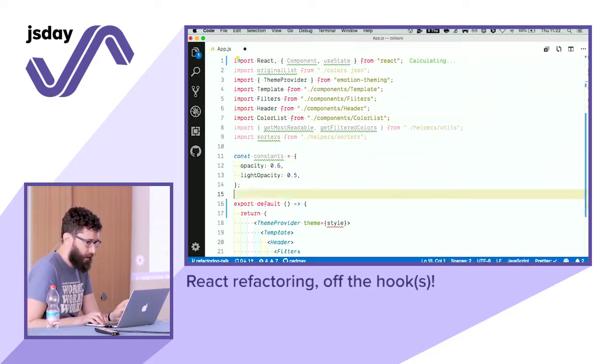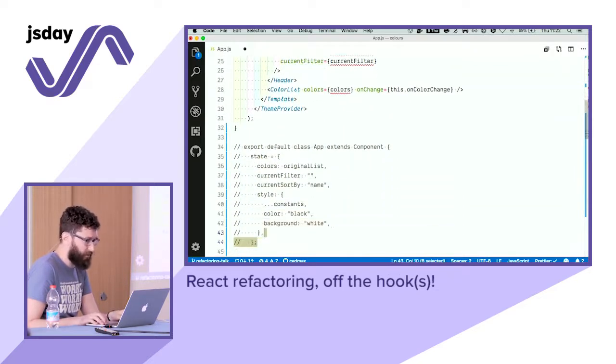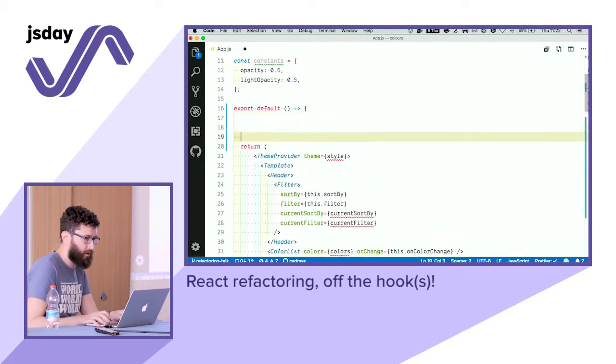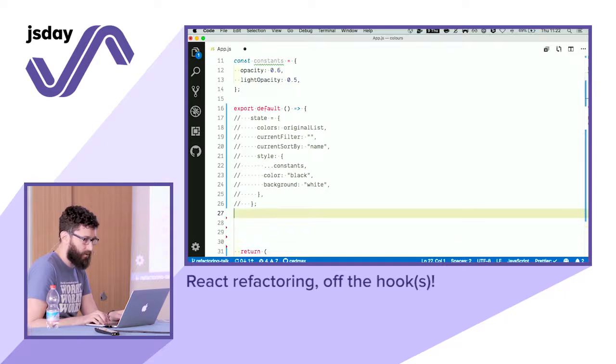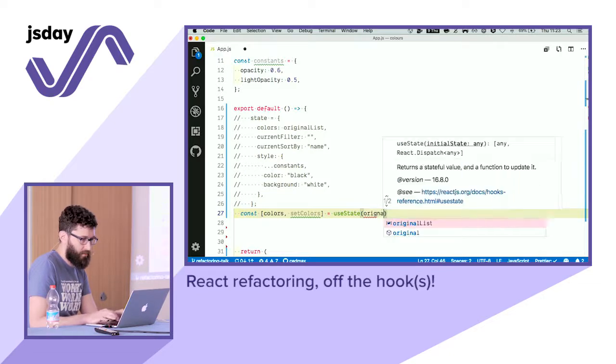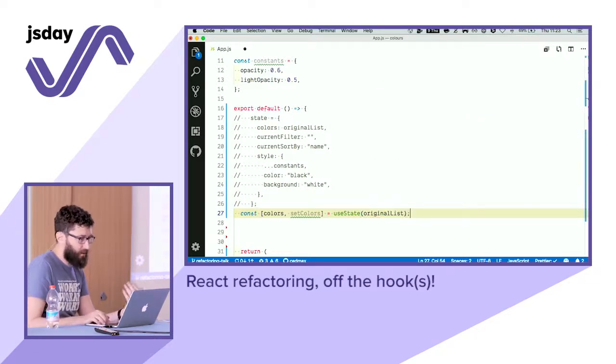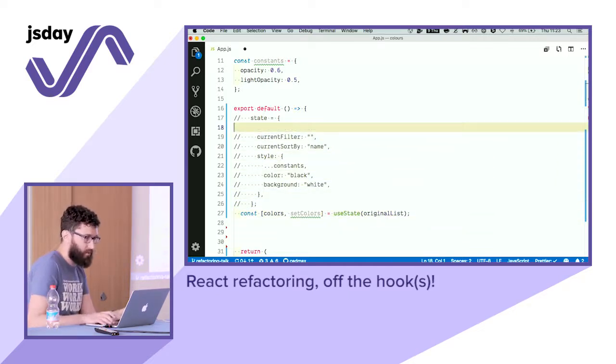There we go. And what I want is to look at the shape of the state that I had before so that I can replicate what it was with the useState. So let's go here. Let's get this. And then I can start with the colors. So I can set const colors, setColors equals useState and original list. So here it is, the useState. It returns an array. The first element of the array is the state, and the second is a way to modify that state. useState takes a default state as the argument. So it's rather straightforward, but let's do all of it, and then we can talk about the rest.